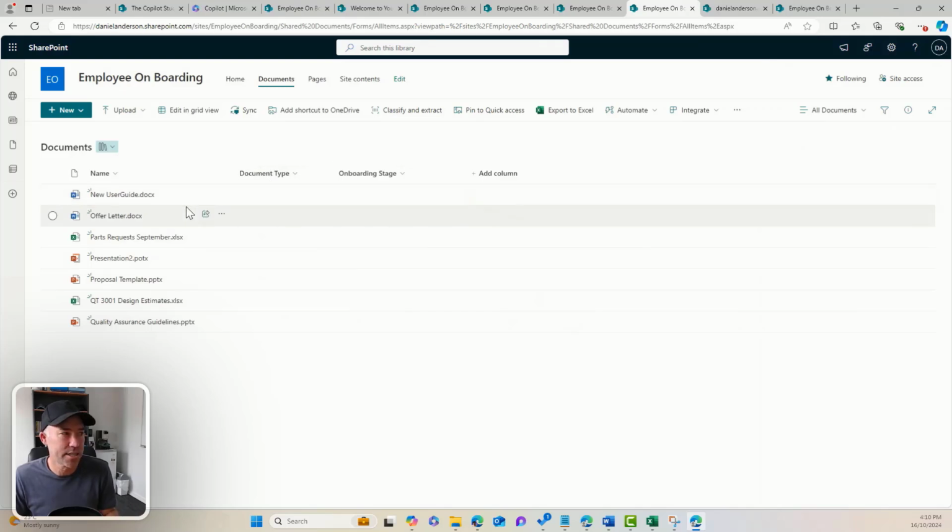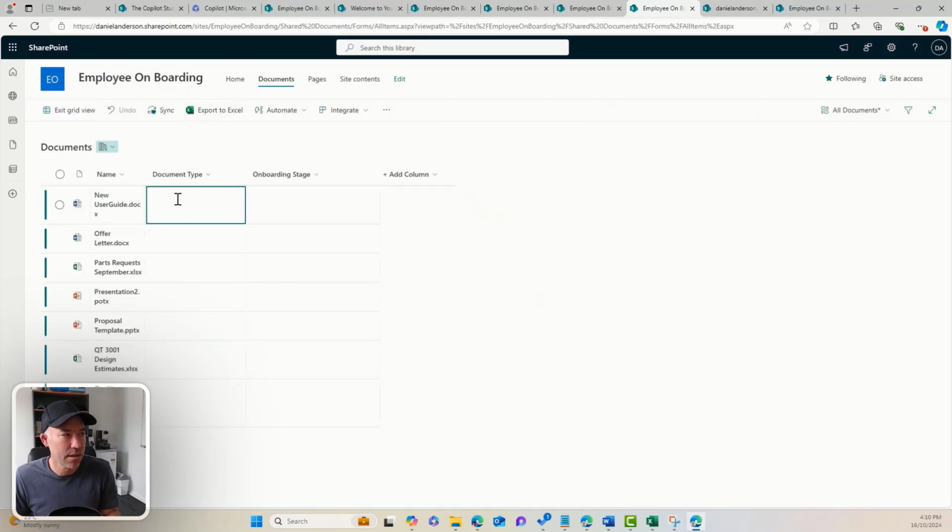Now, there's a couple of different ways that we can set this metadata. If we want to do it in bulk, a good way to do that is edit in grid view. And I can say, this is a template, this is a policy, this is a guide, this is a form. We'll do the same thing. So we'll go template, we'll go policy, and we'll go form. And then we can do our onboarding stage.